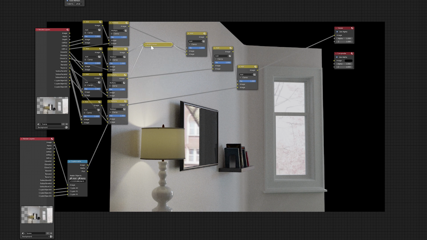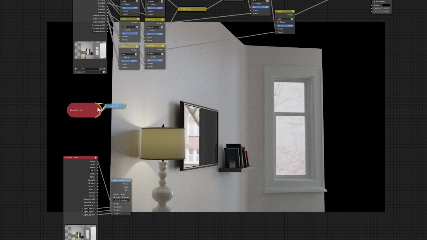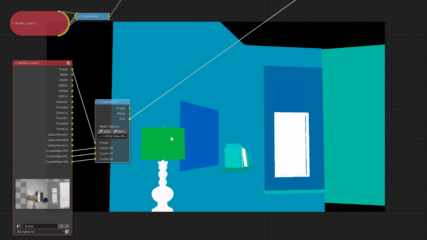Okay, so say we maybe want to change the brightness of our lamp here. Well, let's duplicate our CryptoMat setup. We'll erase the previous selection by deleting this text. Then go to the pick output and select the lamp.